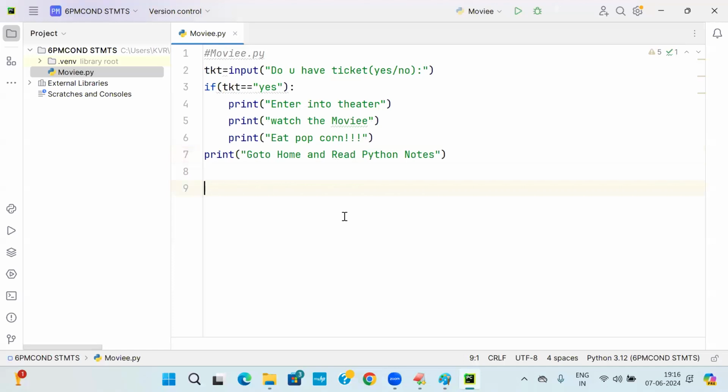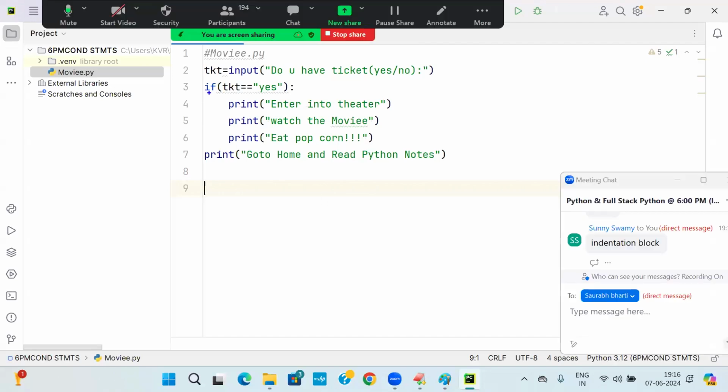Are you able to follow? Let us run this code now. And first tell me how the flow is. First of all, are you understanding this now? Are you understanding these parallel lines?